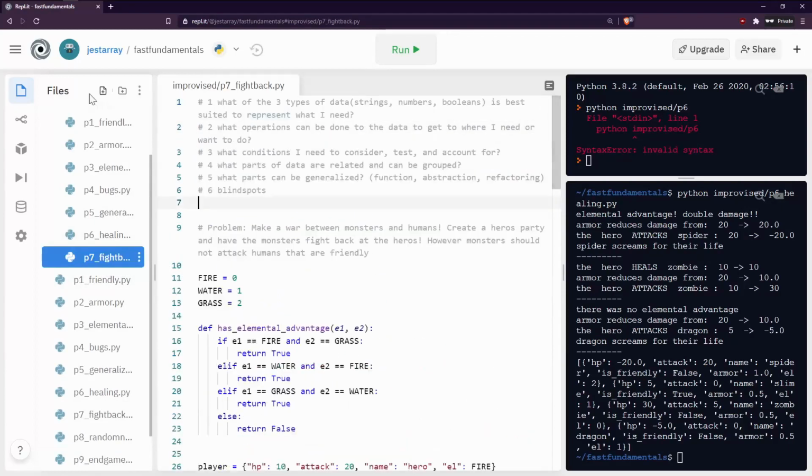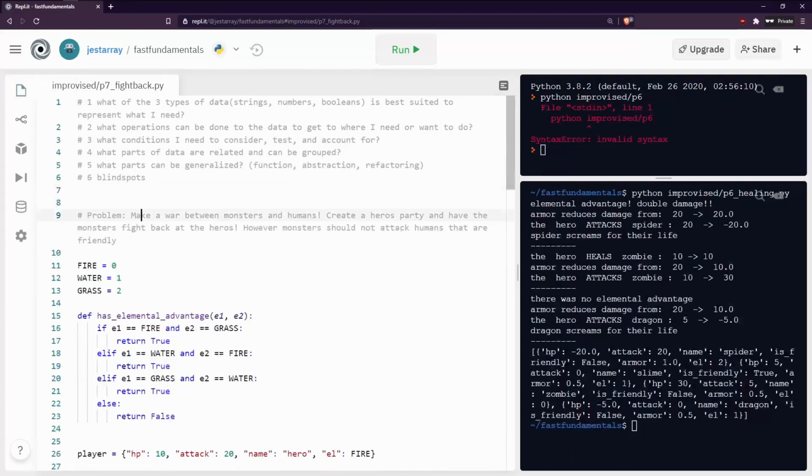Alright, so what is the problem for this one? Make a war between monsters and humans, create a heroes party, and have the monsters fight back at the heroes. However, monsters should not attack humans that are friendly. Again, pause the video before we go over spoilers. Write down your thoughts as much as you can, and we will try to translate those and express them in the language of programming once again. So, 3, 2, 1.